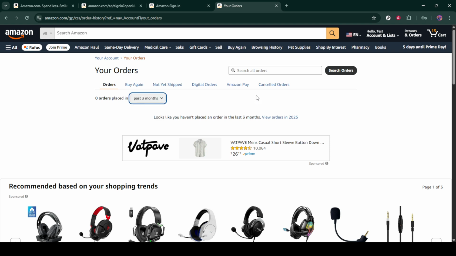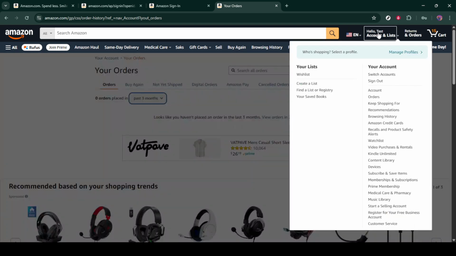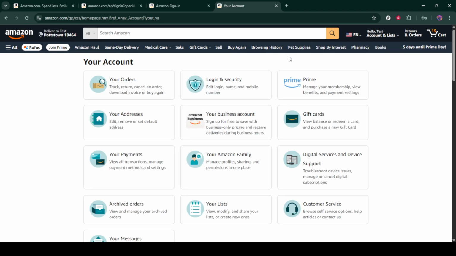Now, if your refund was issued particularly as an Amazon gift card, it's important to know how to view and utilize it. Navigate back to the main page of your account. Once there, select Gift Cards. This section will show you your Amazon gift card balance. This is where any refund amount issued as a gift card will be reflected. It's a straightforward process for keeping track of how much refund value you have on your account as a gift card.